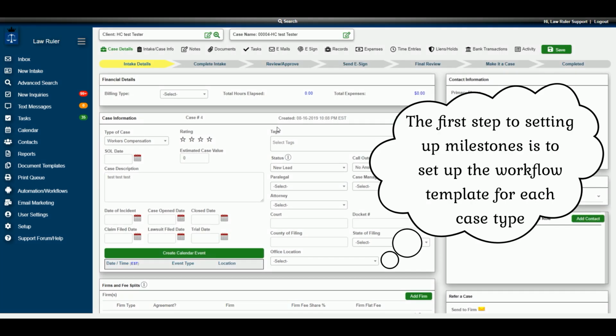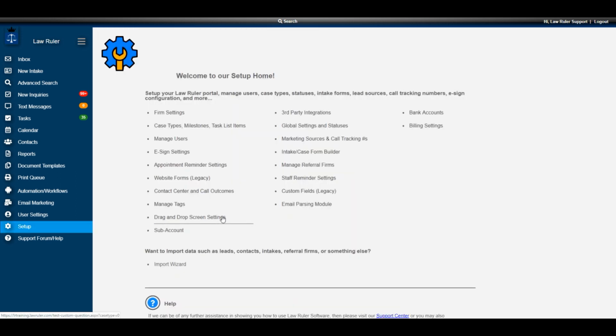The first step to using the Milestones module in your portal is to configure the milestones for each of your firm's case types. You want to begin by navigating to the Setup icon on the left side of the page. Once the Setup menu is displayed, navigate to the menu item called Case Types, Milestones, Task List Items. This will take you to the Case Types and Milestones Management page.